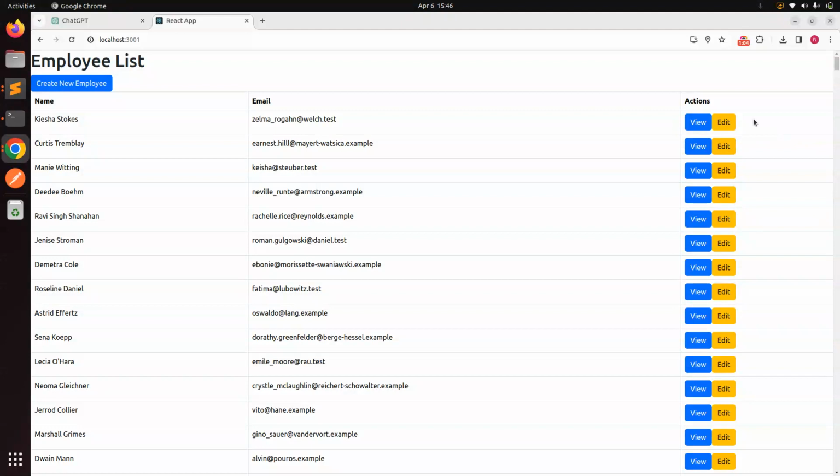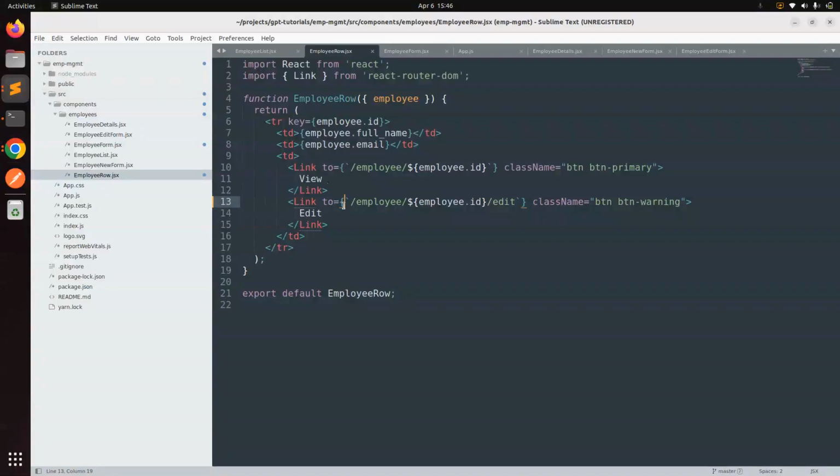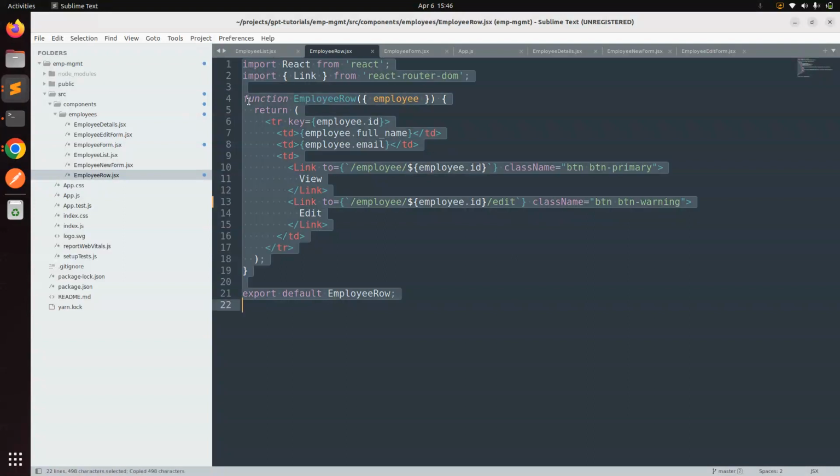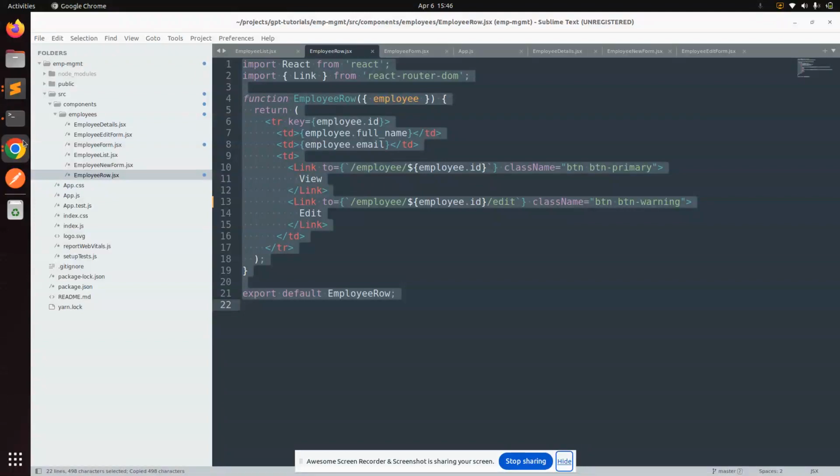So first, go to the project directory where your React app is open. Here you can see that we have links to view and edit within our employee row. First we will simply copy this function. Or if you don't want to copy the entire function, you can simply copy the return method, or sorry, the component definition from function EmployeeRow. Copy this component and then go to ChatGPT.